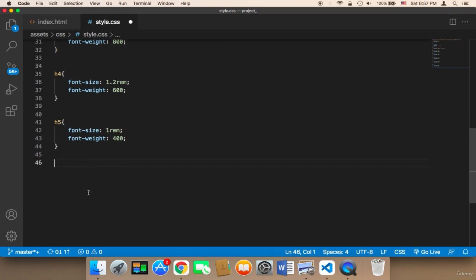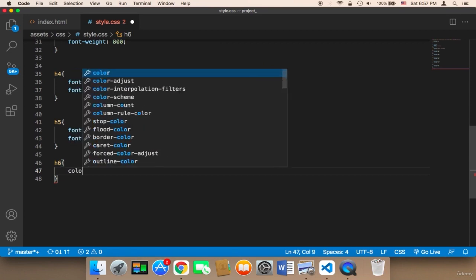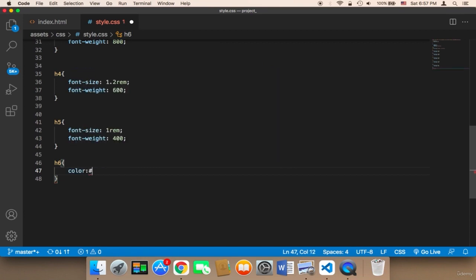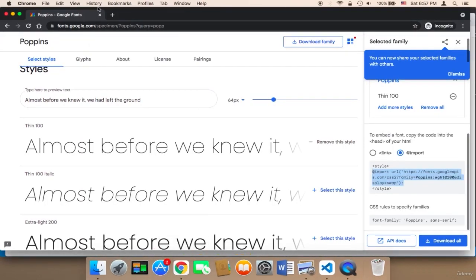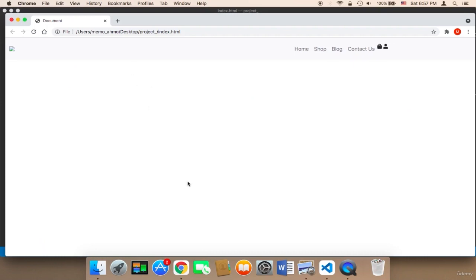And for H6, I'm just going to change the color. I'm going to say color, and then I'm going to change the color to this color. I'm going to be using a color that's close to the white color. I'm going to say D8, D8, D8. So this is for this part. Next, what I'm going to do is work on this part. Let me close this. We no longer need this. I'm going to work on the body of our website.